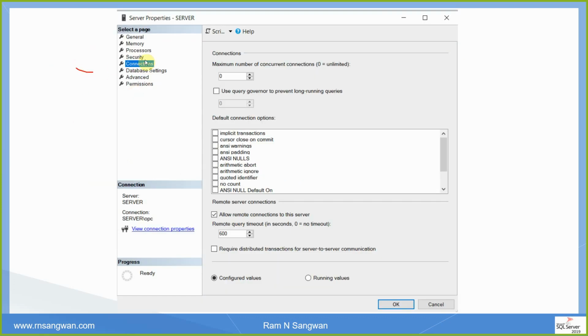This is the connections page I showed. I have not gone through all the pages, but remember I talked about it. Concurrent connections, by default 0, which is unlimited connections, and allow remote connections, this is the particular setting I was referring to. Allow remote connections to the server may be disabled by default, so you have to check it. If it is not checked, remote connections will not be allowed.